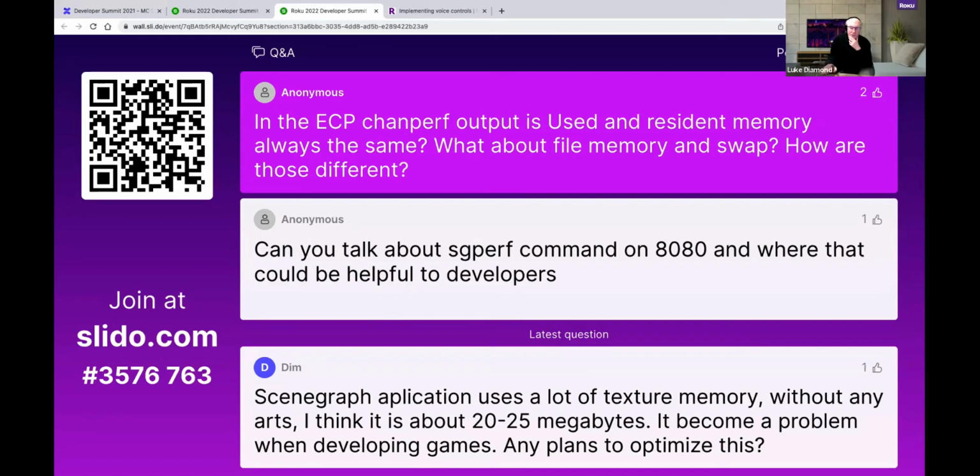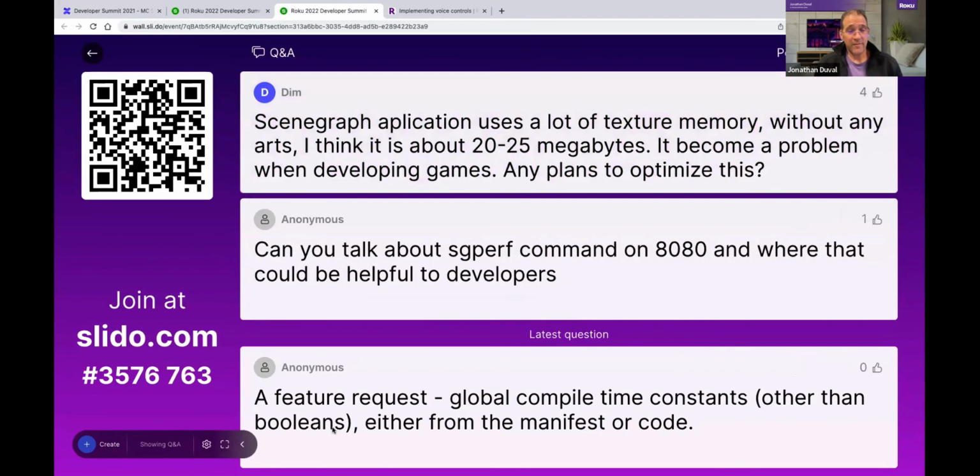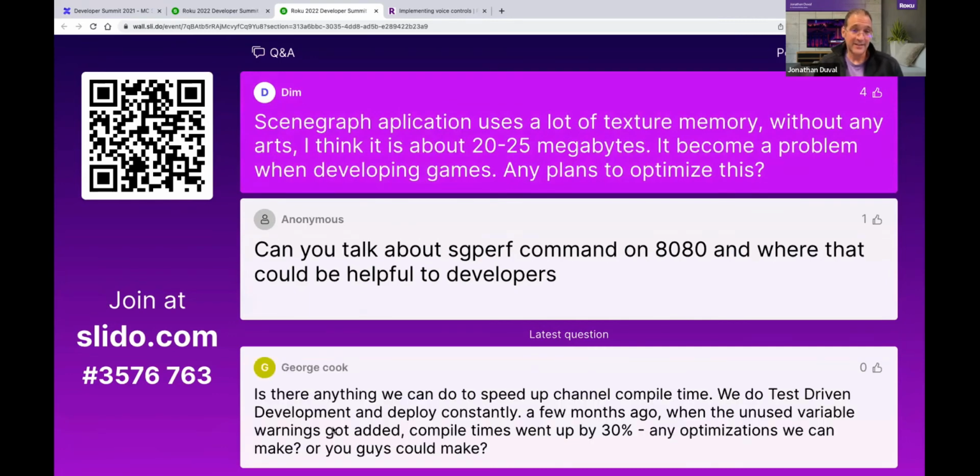I'm not quite sure what the question means. I'm not completely familiar with how Roku Resource Monitor presents this now, but I think used and resident won't always be the same. Used is probably going to be the sum of anonymous and swap and file backed, I think. This might be something to bring up tomorrow on the DevTools panel when Jeff is here. Yeah, definitely. If you want more information on those fields, check us out at the Developer Tools panel tomorrow. And it is also defined in the Roku Resource Monitor documentation.